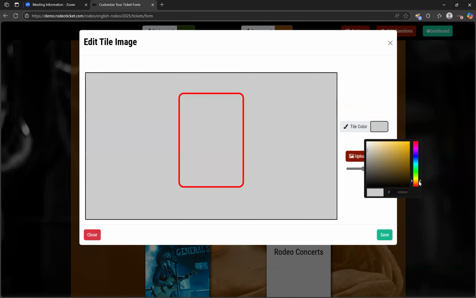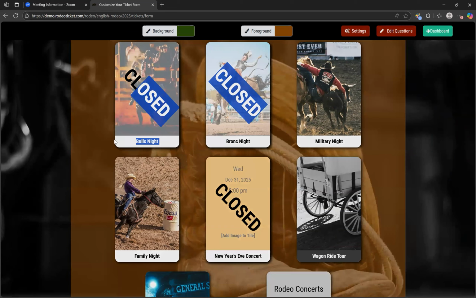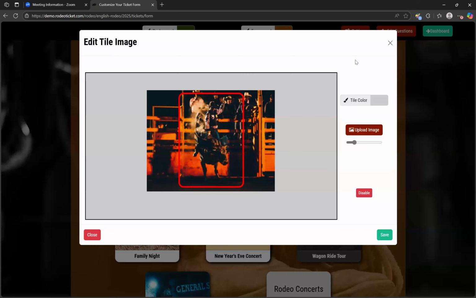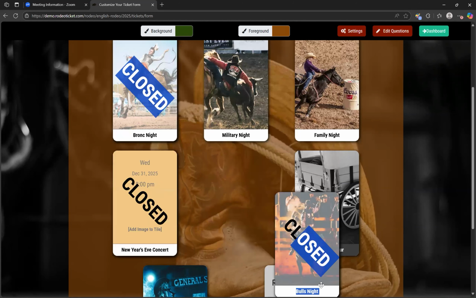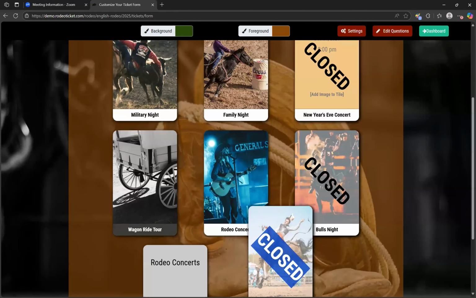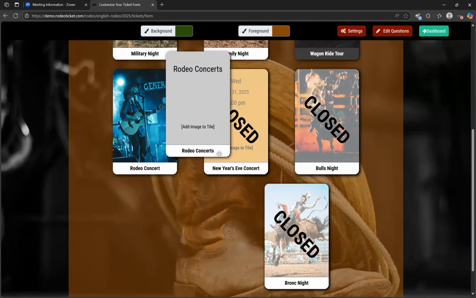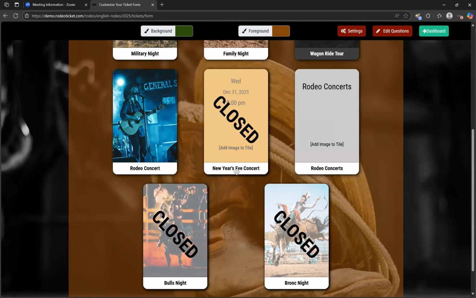If I wanted to rearrange the order here, so maybe since these sales are done, since they're closed, maybe I want those tiles in a different order. So I'm going to hover over until I see the moving icon, and then I can move these closed events down. So that way, what people see when they land on my ticketing page for the first time is all of the events that they can buy tickets to. So that's some nice customization there.